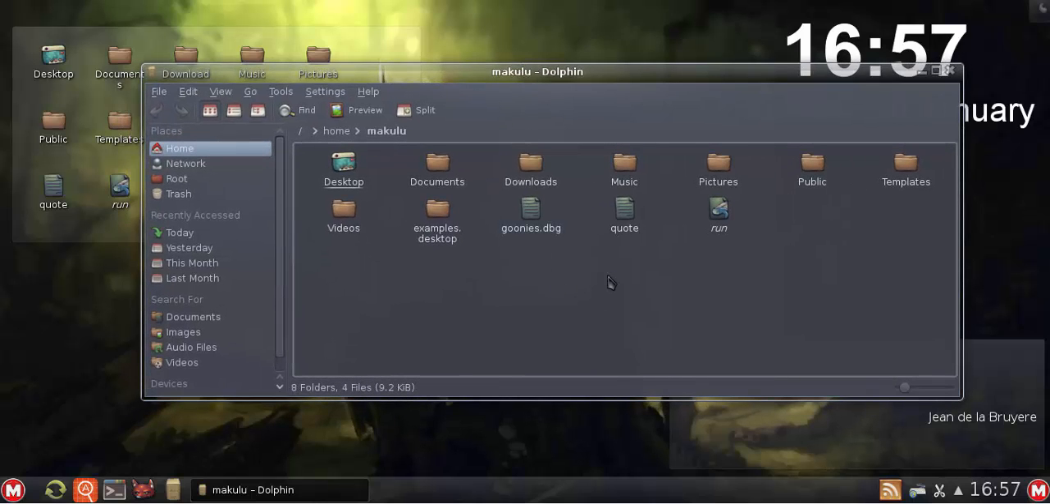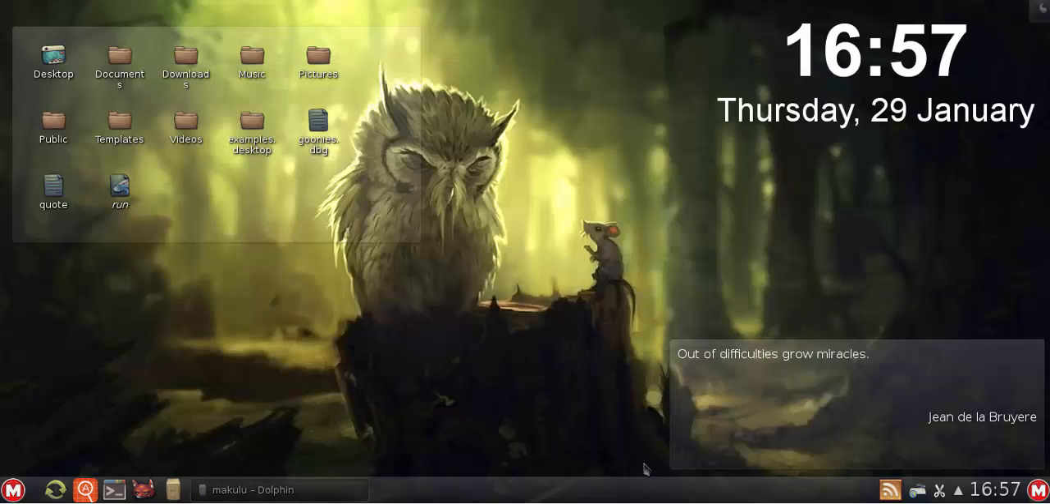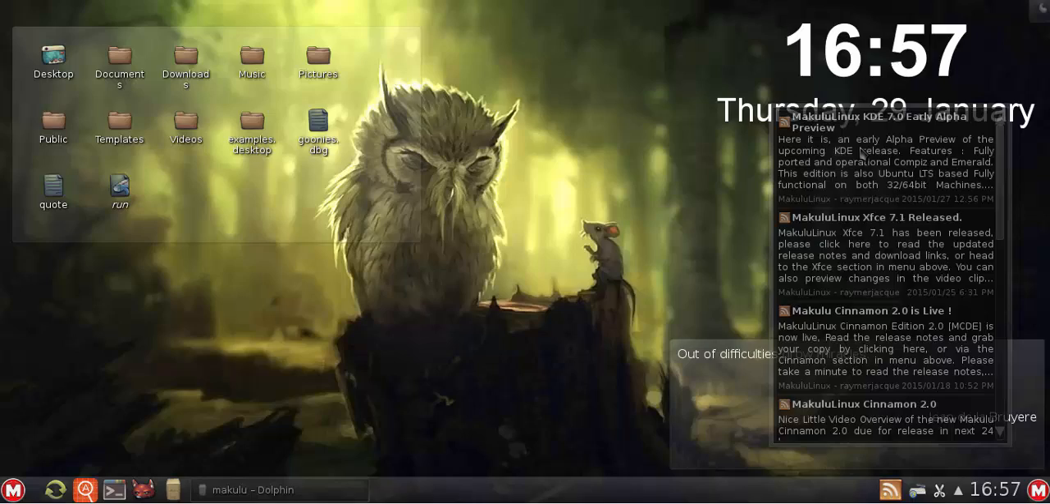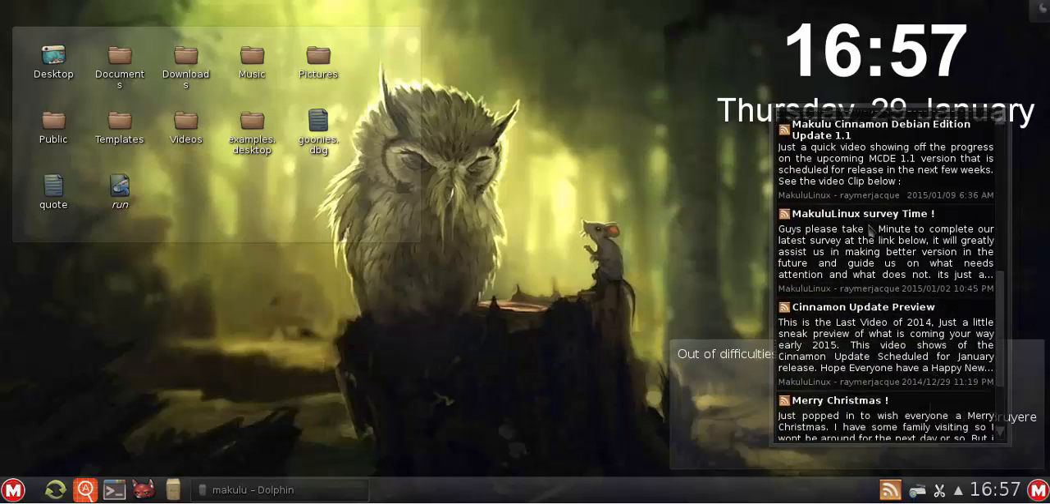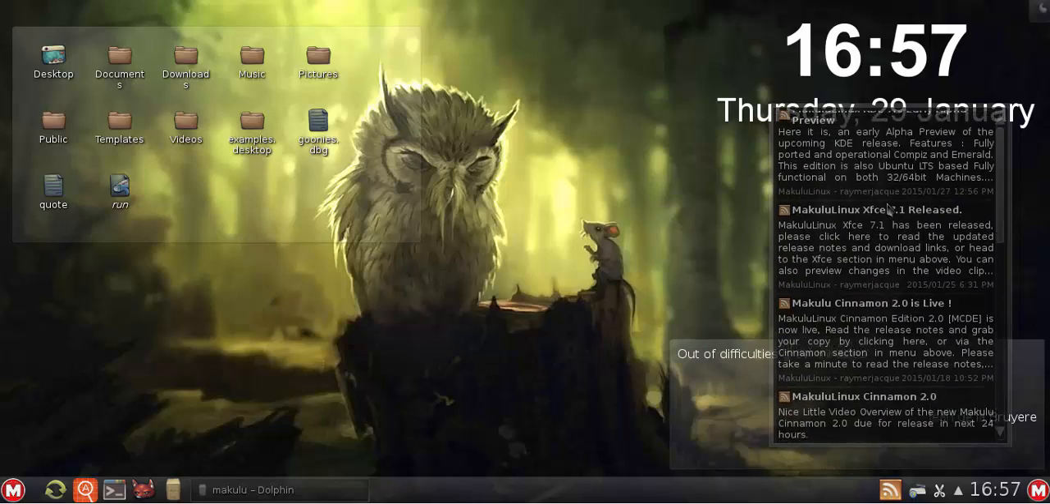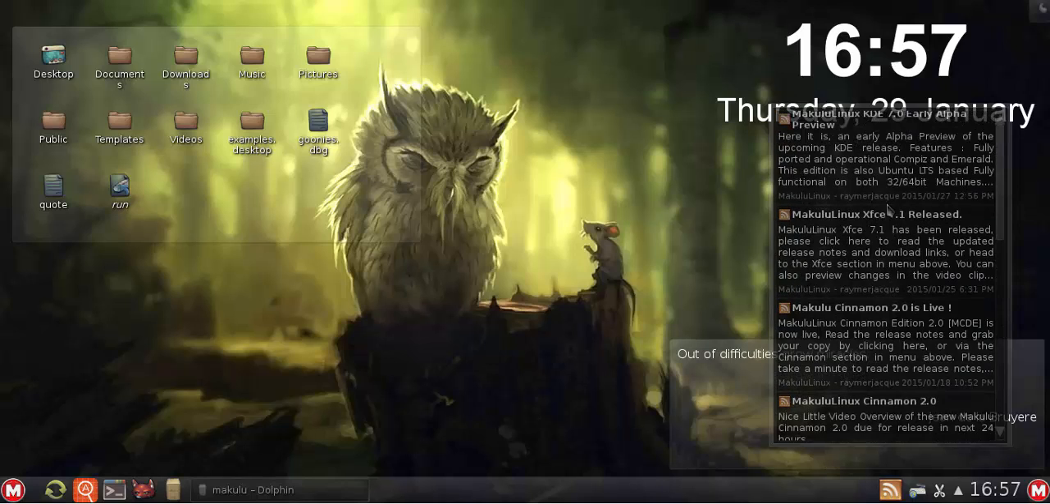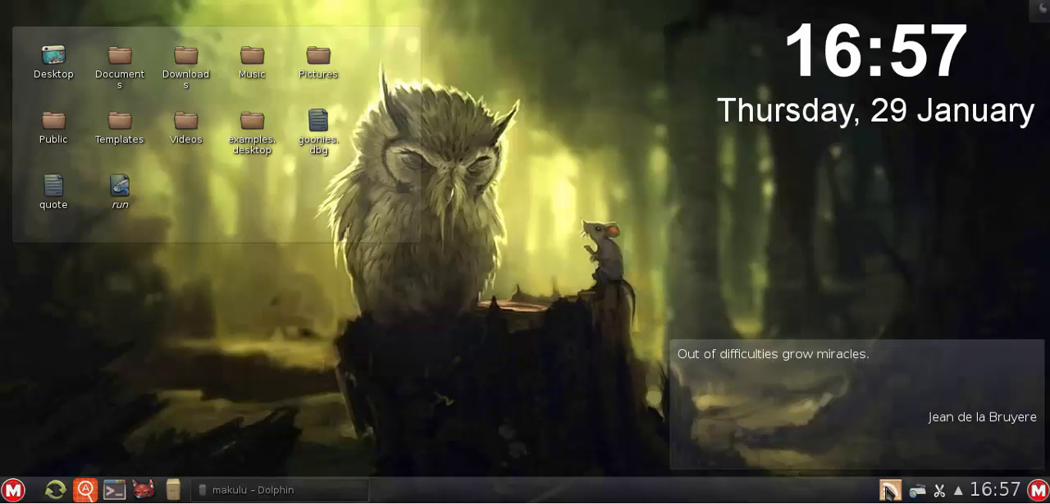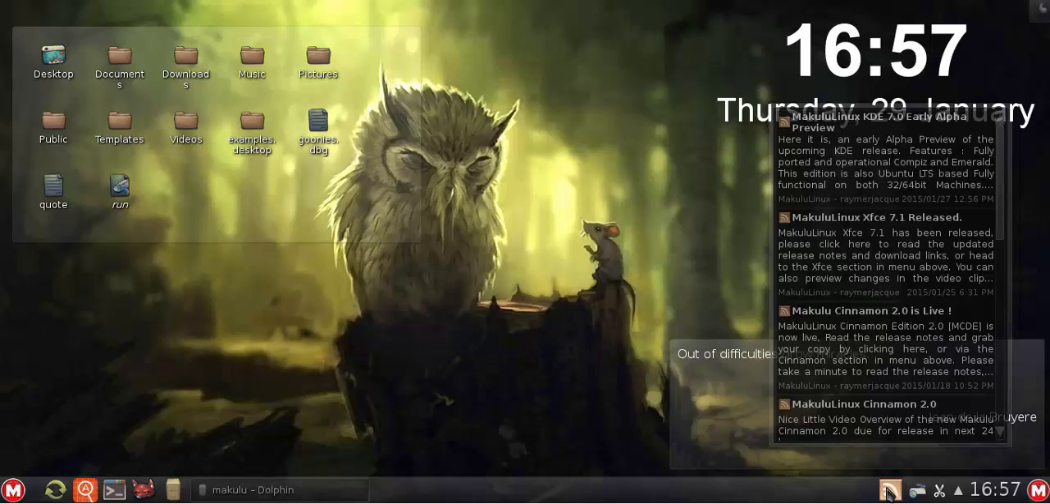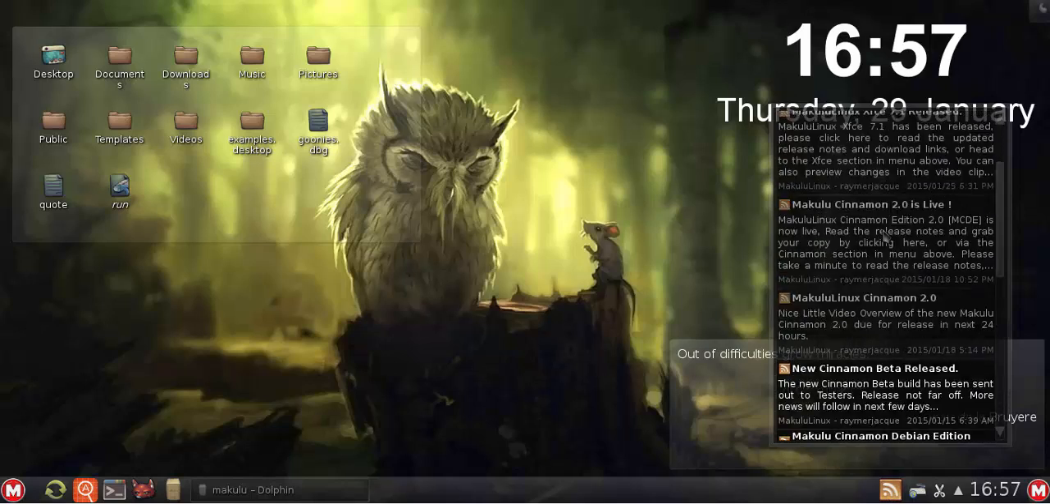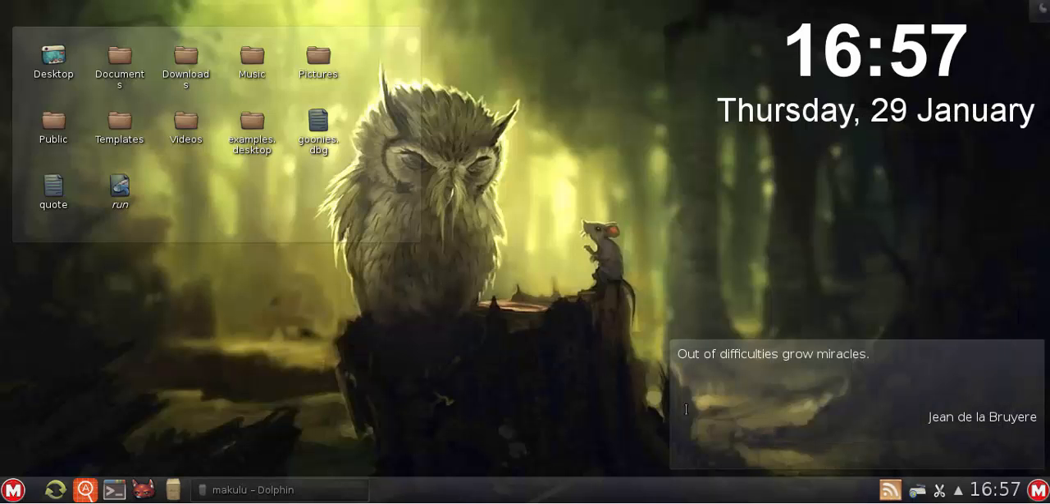Like I said, I've spent a lot of time on this. I've also, like the previous KDE version, included a nice little news reader, so you can get all the latest news from the Makulu website. Very quick, very simple. It's just one click to view the news, one click and it's gone again, and it's also transparent, and it blends with the theme very well.